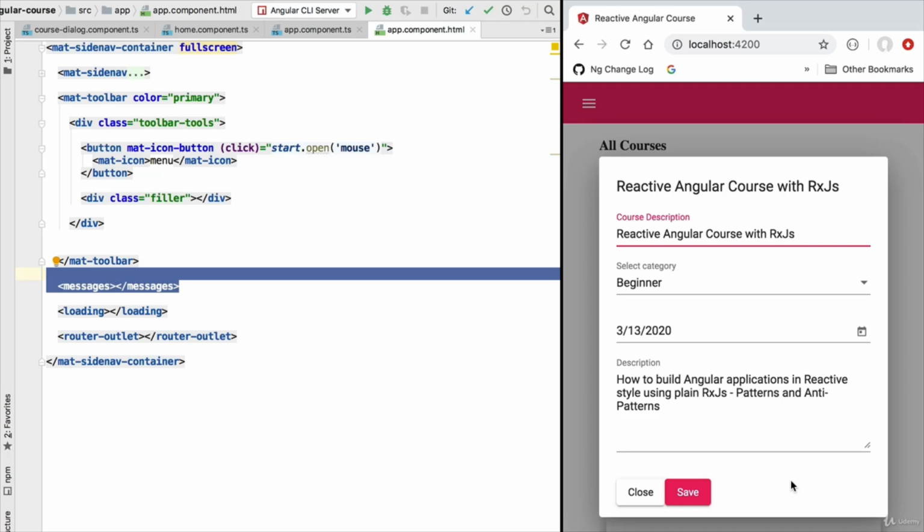So in the particular case of the edit course dialog, we don't want to necessarily use the same messages component that the home component was using. And there are several reasons for that. The first reason is that the edit course dialog is a component that exists in a completely different branch of the Angular component tree than the application root component.